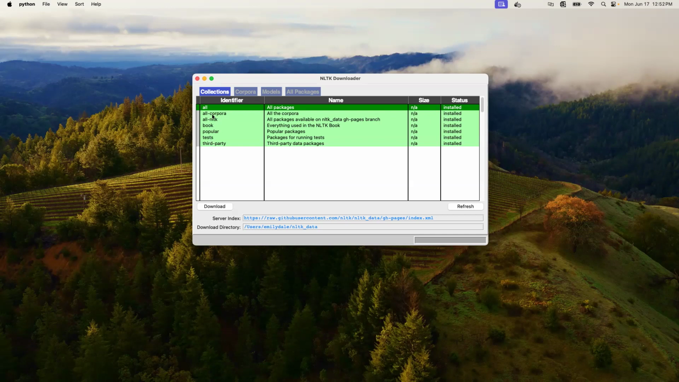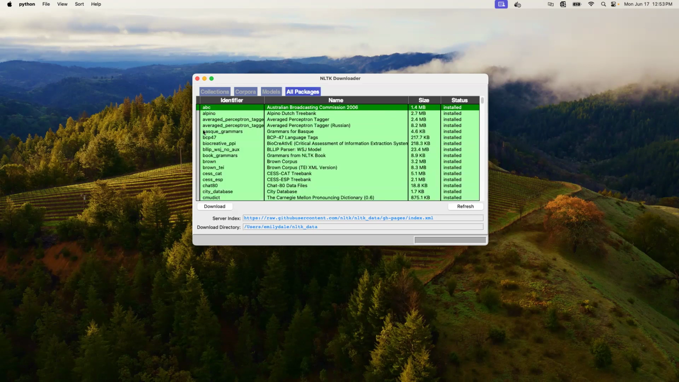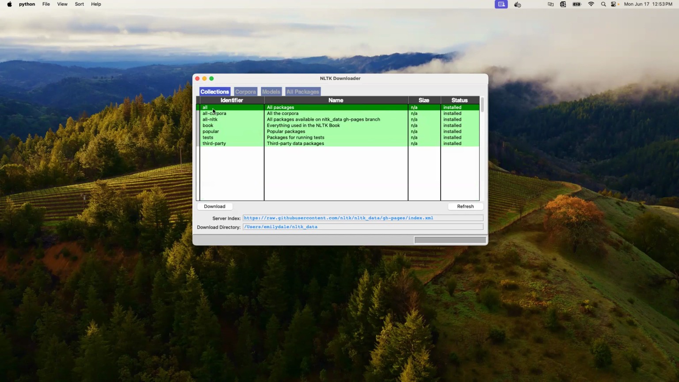We mostly use, I think we mostly use the ones in the popular package. You can look at all packages and see what you might use. It's honestly just easier to do all of NLTK. It doesn't take up that much room on your computer. It will take a few minutes to run, but then that's the only time you have to do that.